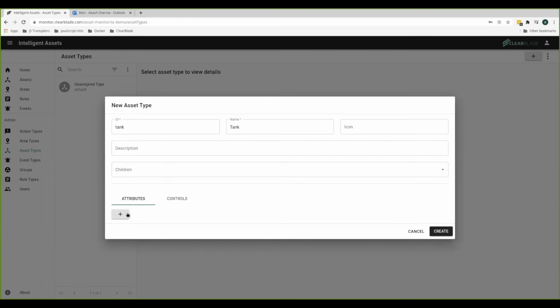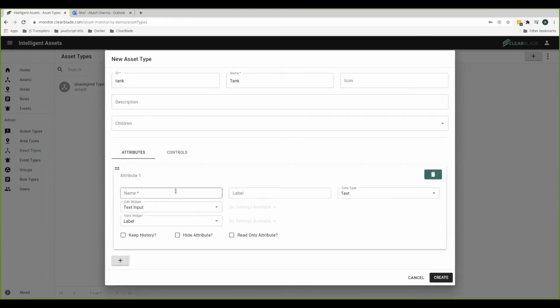Now, tanks will have an attribute we're going to track called temperature. You can see the temperature. I had typed it in before, so it appears in that gray box below. And there's the human readable version of it. Its data type is going to be a number. And I might choose to keep history on it. I don't have to. Now, once that gets created, let's go ahead and create our second asset type.